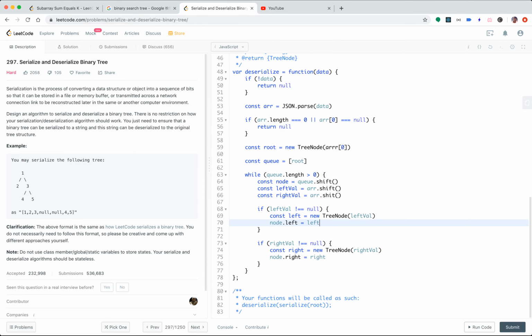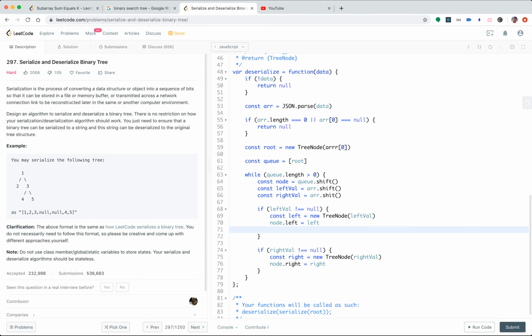But when we are creating new nodes, like creating this 2 for 1 and 3 for 1, that means the nodes in these levels are done, processed. We will process the next level, so we also need to queue them. Let's push node left, push node right.